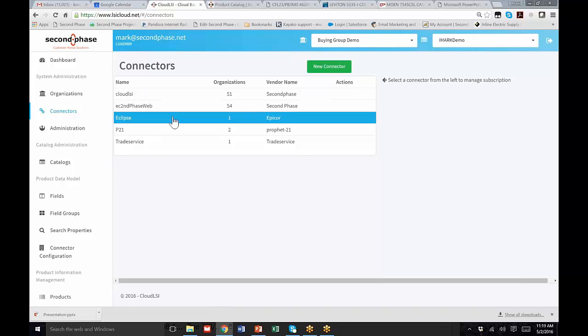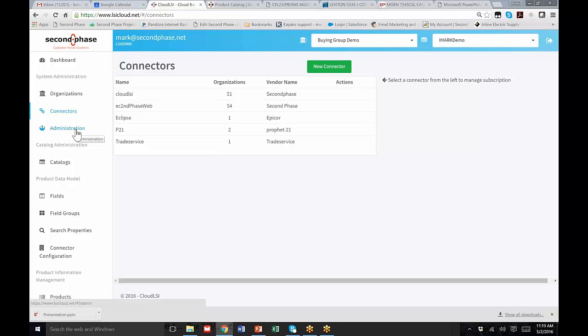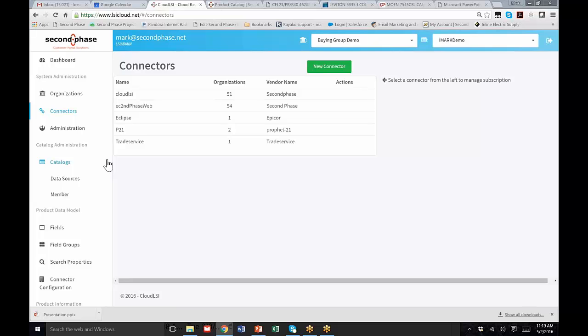So here are some connectors that already exist. In many cases, we have to create new ones for your needs. Once we've done that, it can automatically consume data from these sources. We have administration. Here's the catalog page where you can manage your data sources and your member catalog, your own individual catalog. This is also where you manage the master catalog if you're part of a buying group or a user group.